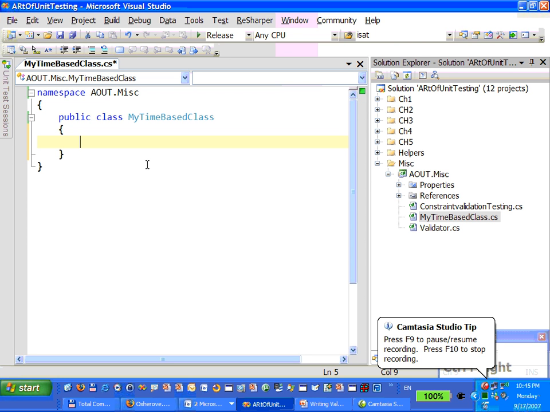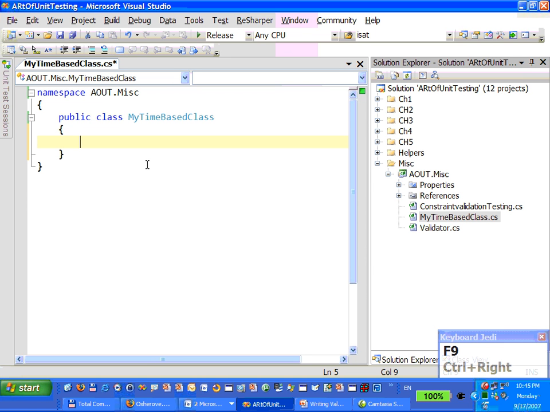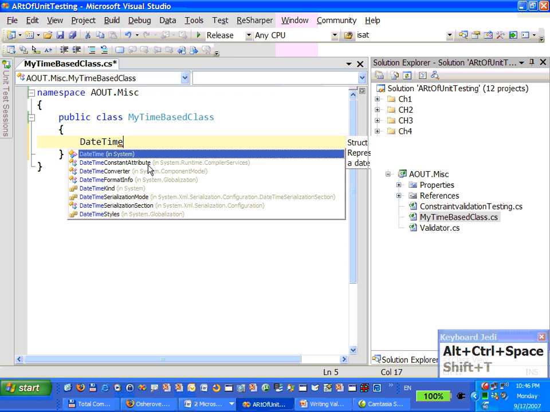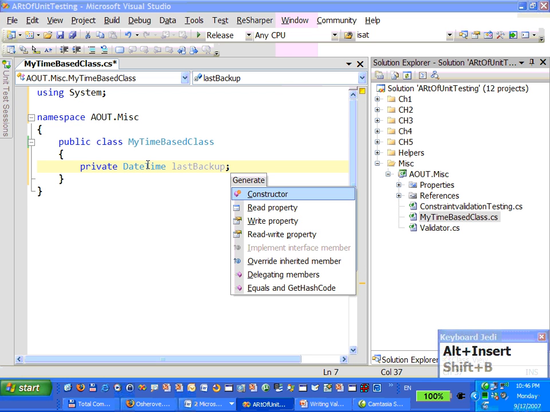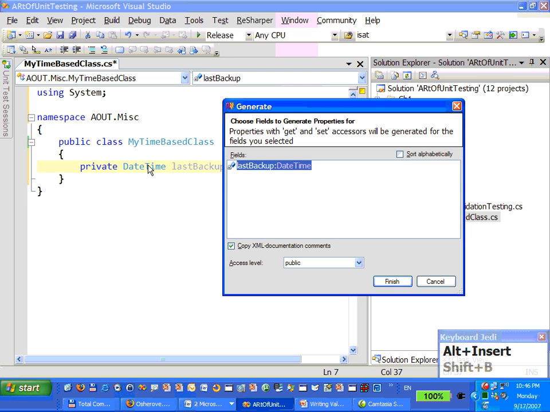So the method I want to write is a method that maybe is used for backup, and so the method should tell me if a week has passed since the last backup. So let's write a property. Let's write a field. Let's say DateTime. Now the DateTime, we're going to use System DateTime to say last backup. And let's create a property. That's the last backup.